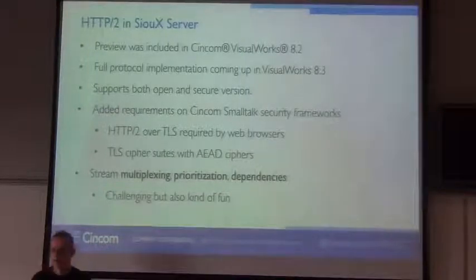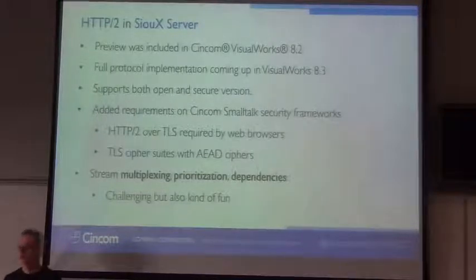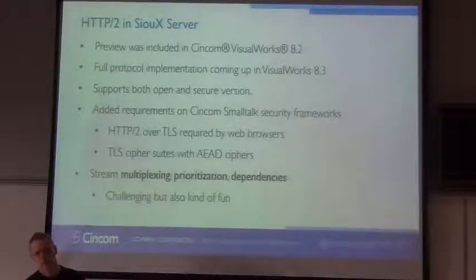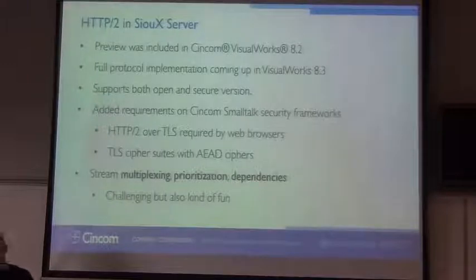Because of the security requirements, we also had to add some things to our own security frameworks. For example, as I mentioned already, HTTP over TLS is required by all web browsers. And some TLS cipher suites are explicitly required by the specification. This is basically to ensure that minimal level of security will be achieved when you use TLS. And so we had to add some authentication encryption with additional data, those types of cipher suites, and that alone was kind of another major project. And I'm going to talk about that in my security talk tomorrow.